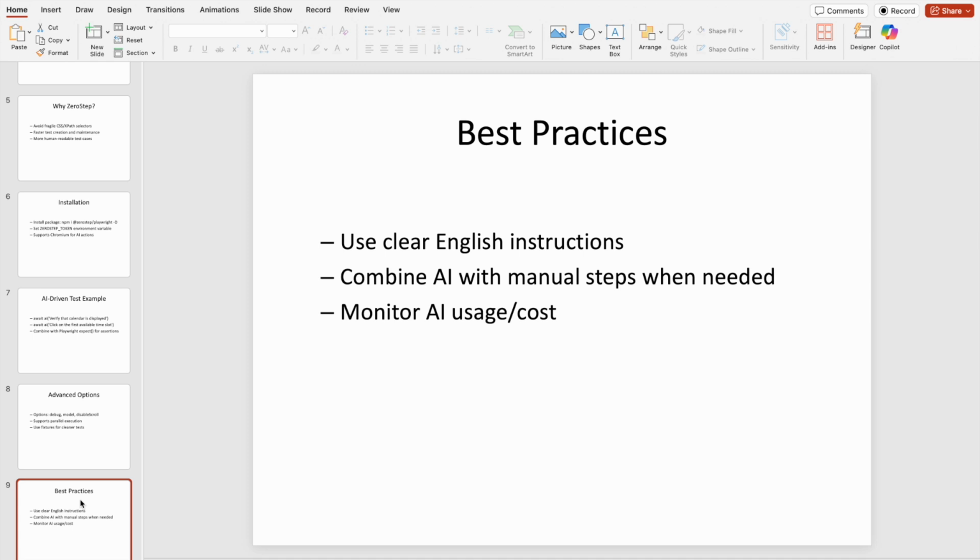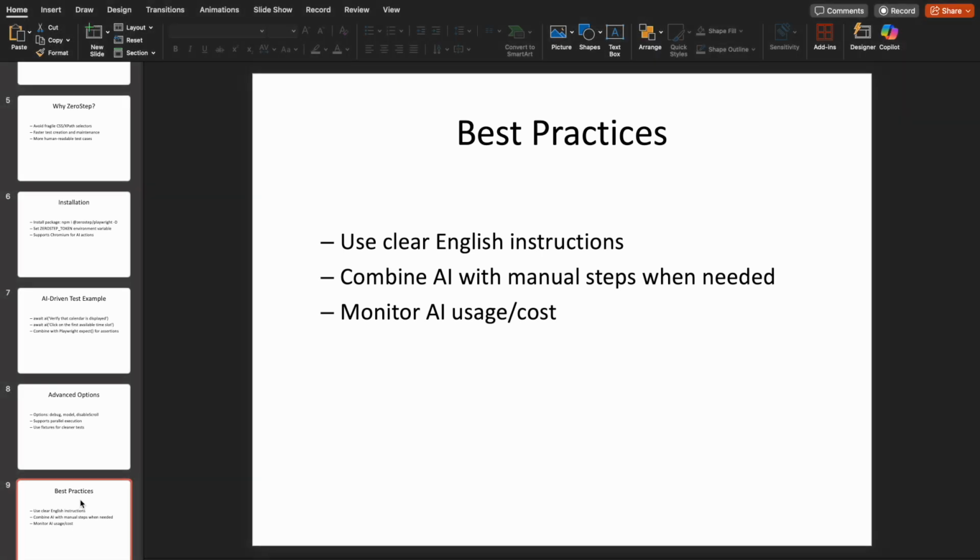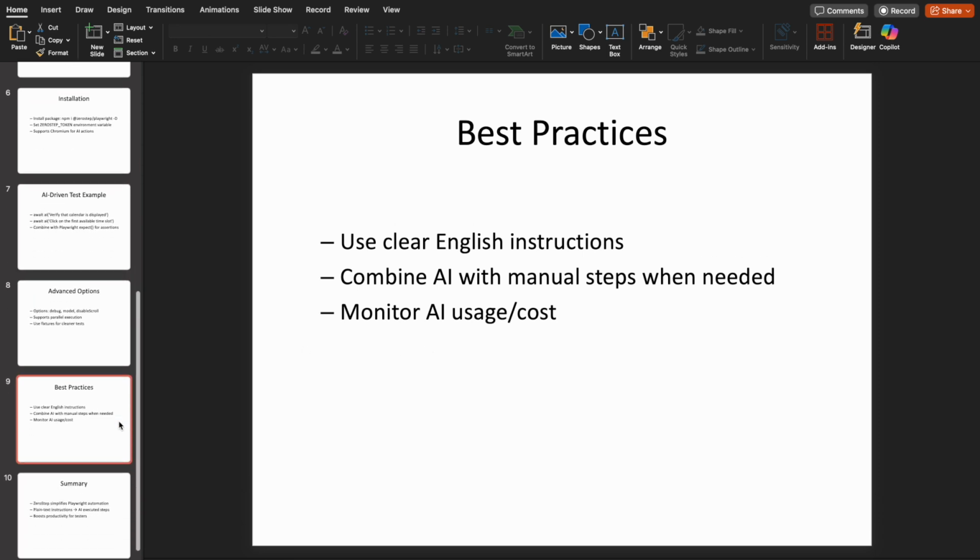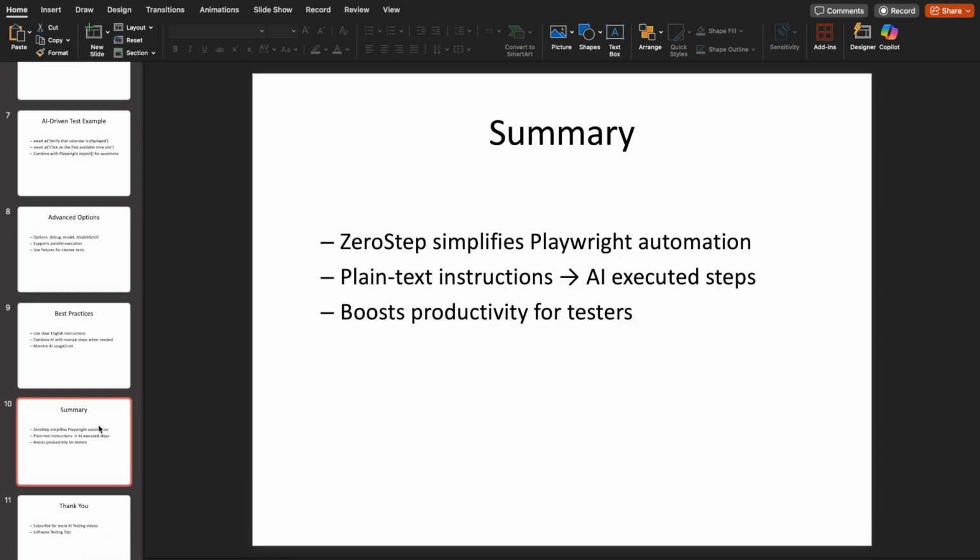One more thing is you need to give one instruction at a time. You can't give multiple instructions. For example, click on the login button, then write this thing and then do this thing. It won't allow it. You need to give one instruction at a time. And you also need to monitor how much AI you are using, the usage and cost. So these are the things we need to take care of.